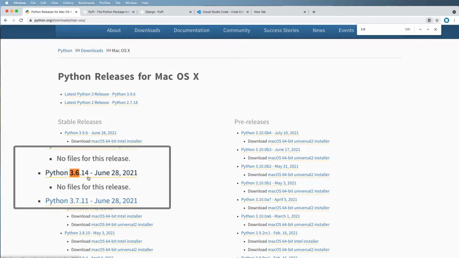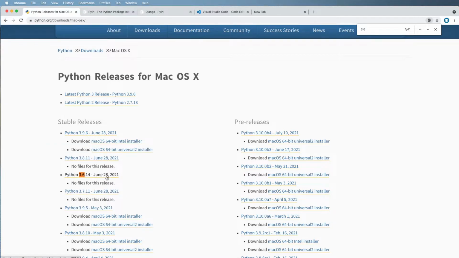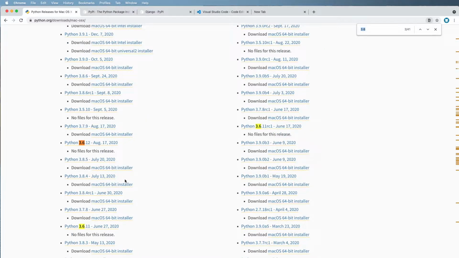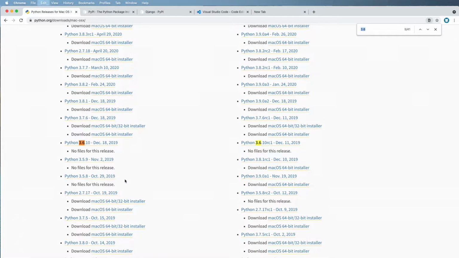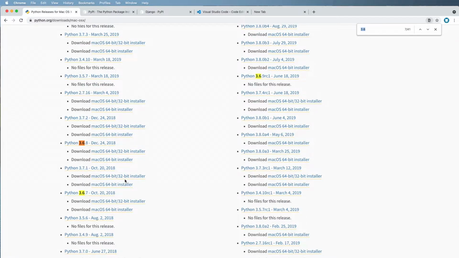Notice that 3.6.14 is out, and it came out on June 28th of 2021, but it doesn't have an actual installer on here. So if I just keep searching 3.6, eventually I'll find a version that has an installer. And of course, that's 3.6.8. Not surprisingly, that is the version I have on my machine. So what we see here is a 64-bit one and a 32-bit one. You can go off of the 64-bit one. It actually doesn't really matter which one you use.